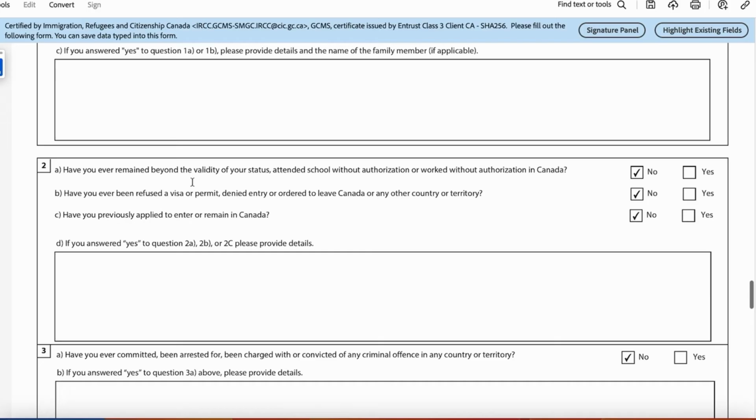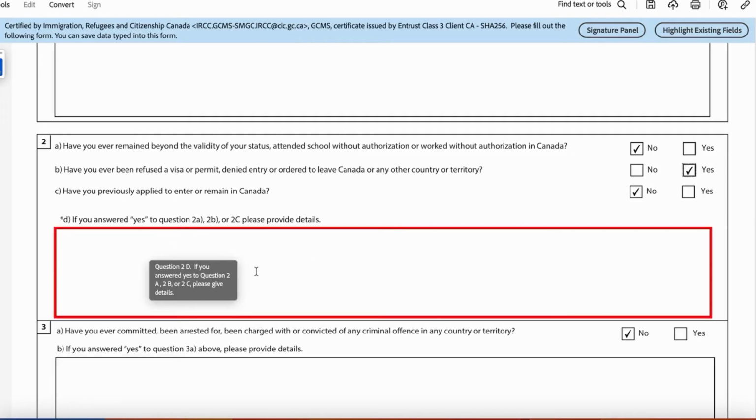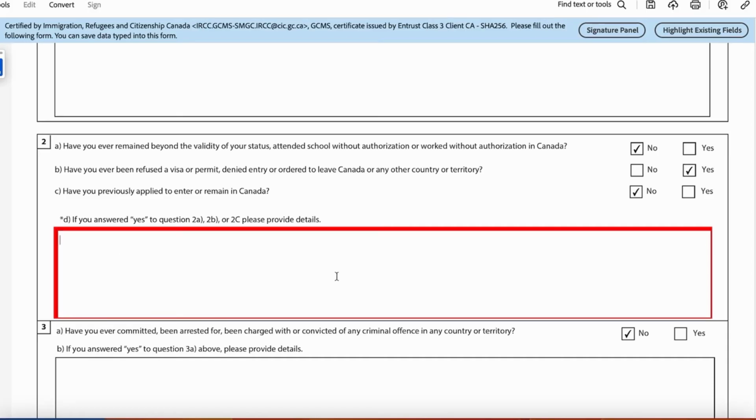Part 2 is about: have you ever remained beyond the validity of your status or worked without authorization in Canada? No. Have you ever been refused a visa or permit, denied entry or ordered to leave Canada or any other country or territory? So it's not just about Canada, it is about other countries as well. So if you have had a US visa refusal, UK visa refusal, even if that is the case, you should select yes and then you need to give details over here. So if any of the part 2 questions is yes, A, B, C, if any is yes, you need to mention details over here in this section.